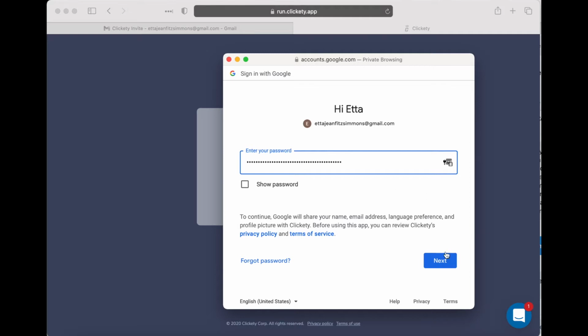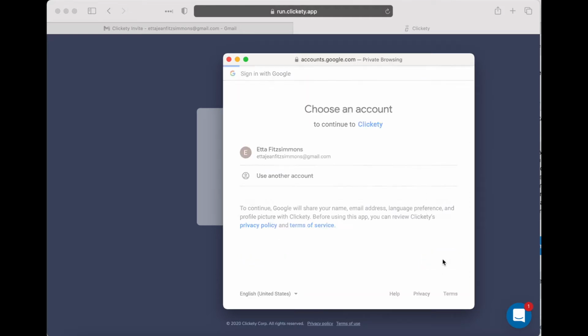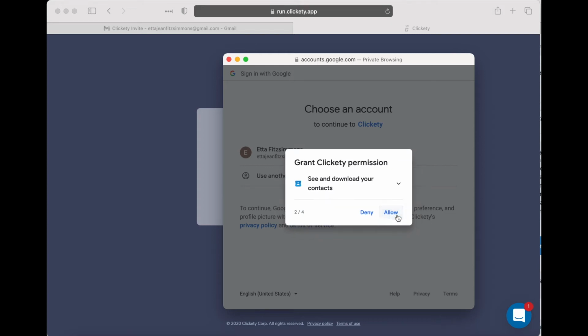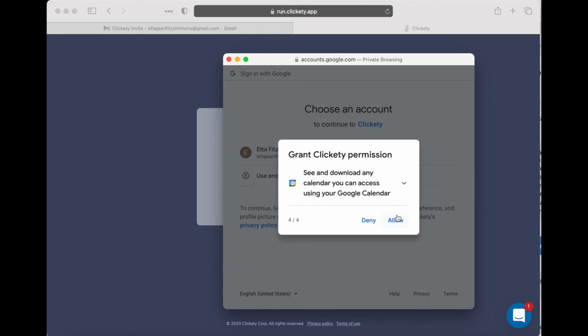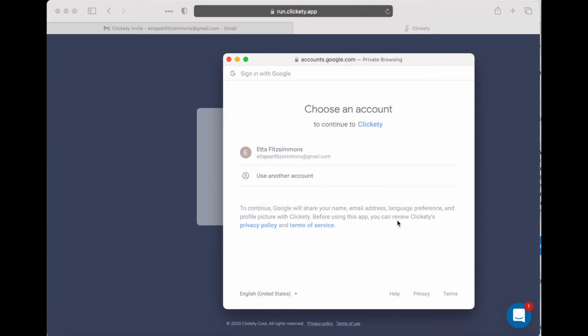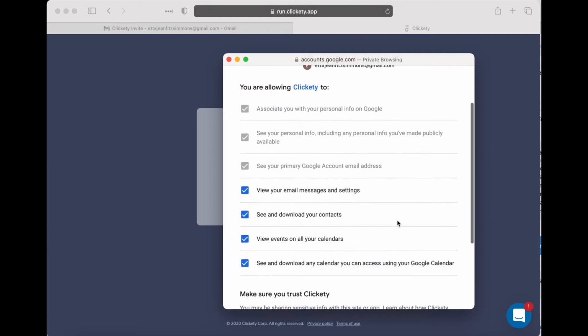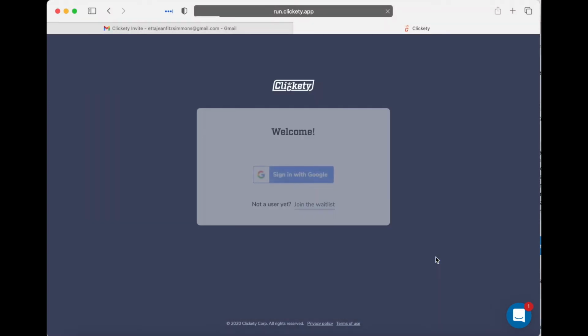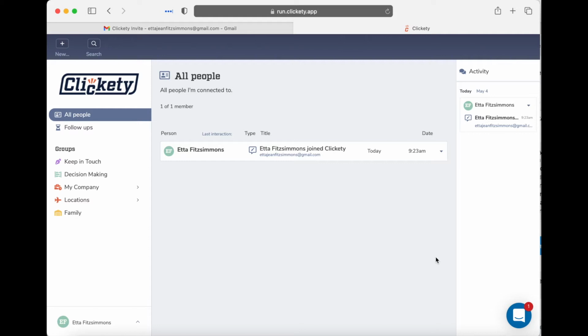Since Clickety wants to help me track and make sense of my interactions with people, it's asking permission to ingest emails and calendar events because, well, emails are a big chunk of how I interact with people, and meeting them in person or on a video call is another huge chunk. Our plan is to eventually support ingesting other email clients and social media conversations, but for right now, we're just starting with emails and events.